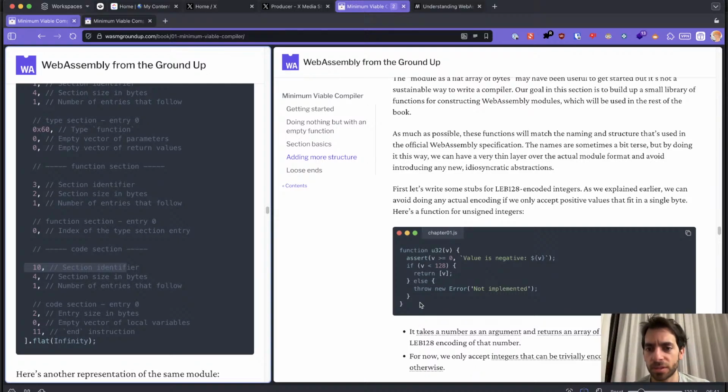Okay, first let's write some stubs for LEB128 encoded integers. As we explained earlier, we can avoid doing any actual encoding if we only accept positive values that fit in a single byte. Here's a function for unsigned integers.